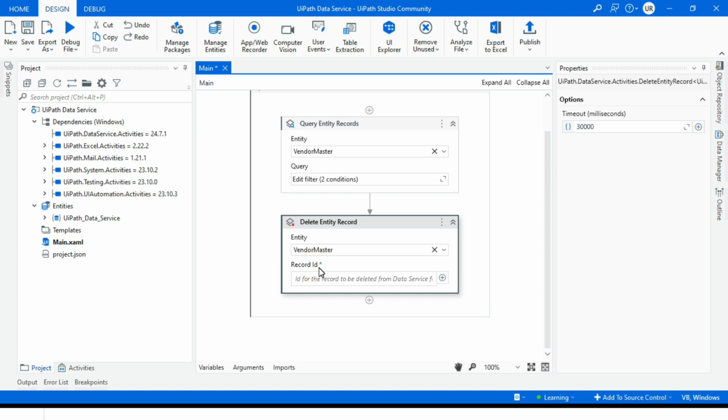the record ID. What is this record ID? Basically, this record ID is the ID for the record to be deleted from the data service for the selected entity type. We can say this record ID accepts only the type GUID. What is this GUID? The full form of GUID is globally unique identifier. Every entity record is uniquely identified by this GUID, this ID, the record ID you can say. So we must retrieve it before we can delete any record.